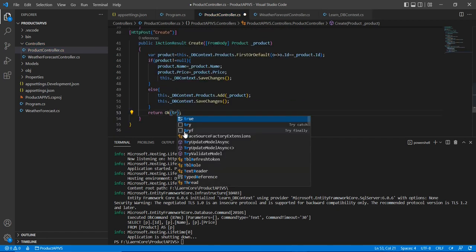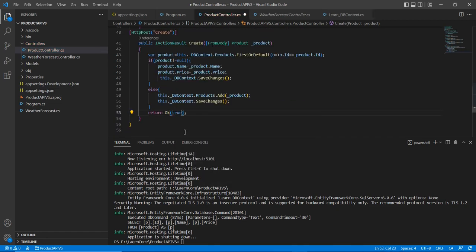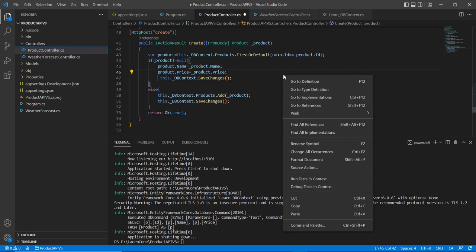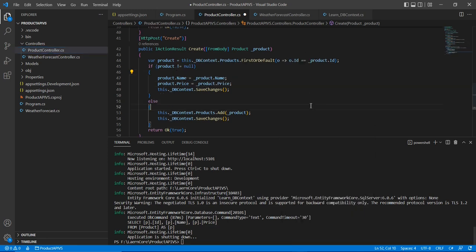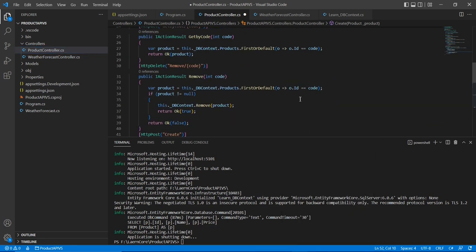At the end I am returning true. So basically we need to verify whether it's saved or not. We can use this try and catch block. For the time consumption, I am going to continue my testing. So again I need to run the command dotnet run.